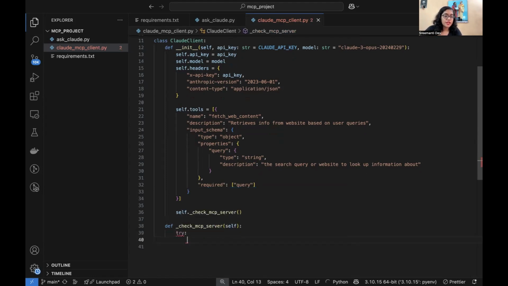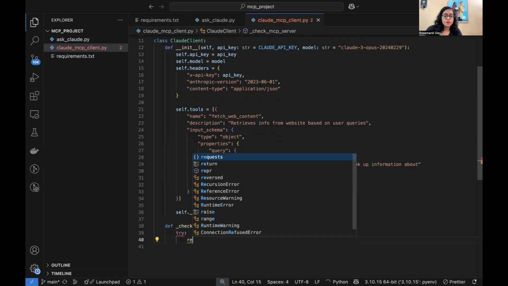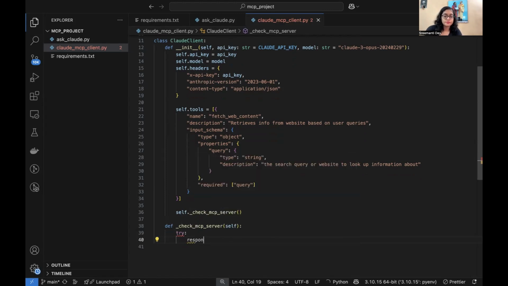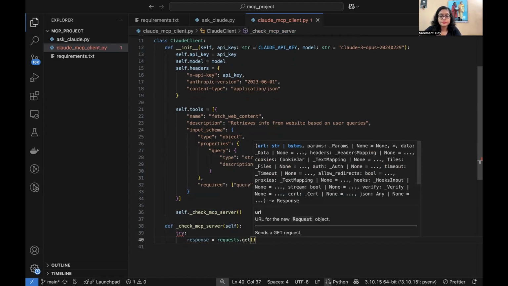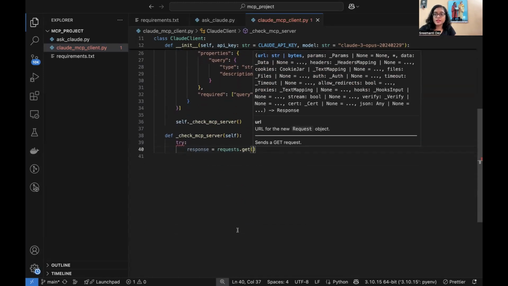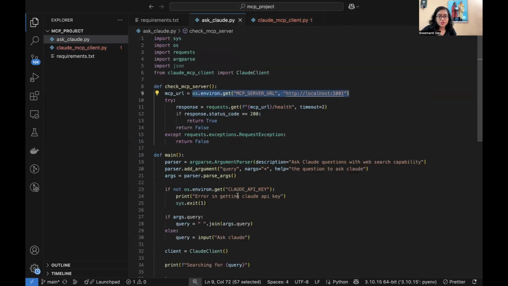So again, inside try catch, we are going to do response equal to requests dot get. Obviously the MCP server health. We are going to check for the MCP server health. I think we already have it here, so let's just use it.